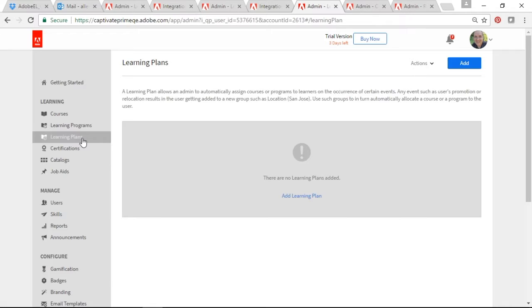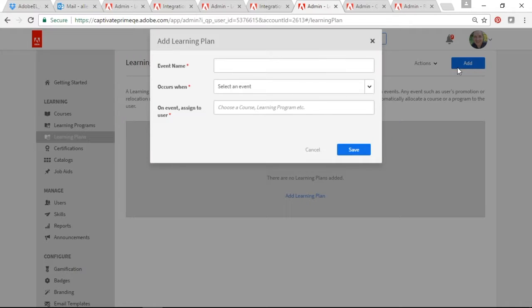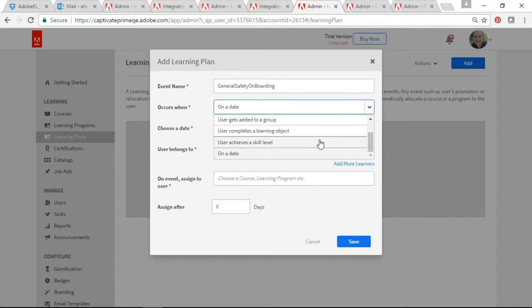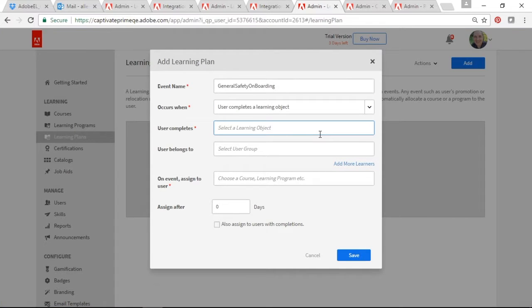Then open the Learning Plans panel and you'll be able to add a new plan using the Add button. You can trigger automatic enrollment when a person is added to Prime, or when they are added to a group. For example, if someone moves into a new position or a new location. You can also trigger automatic enrollment for a group on a given date, or after completion of a learning object, skill, or certificate. You can even add a delay to this event, in case you want to build a buffer between the trigger event and the new content assignment.